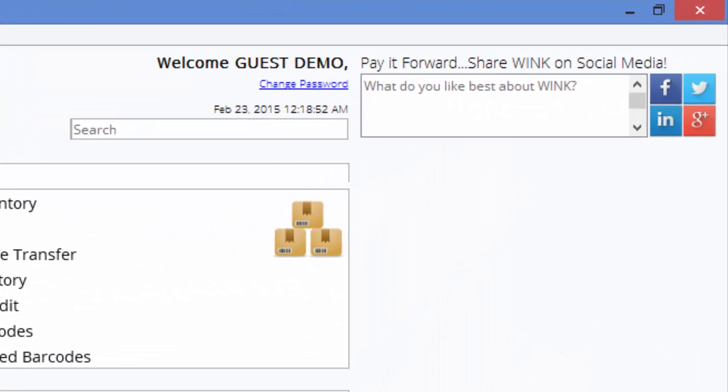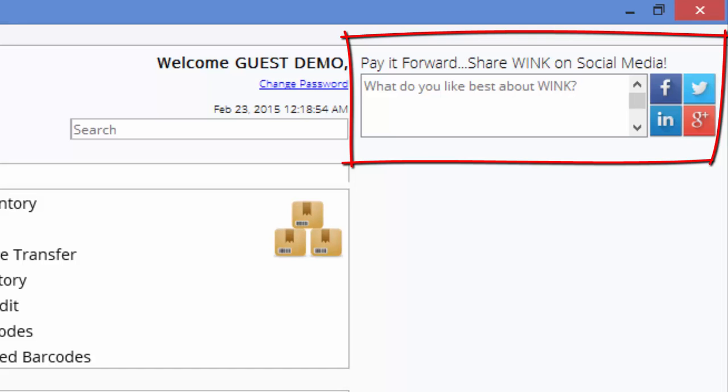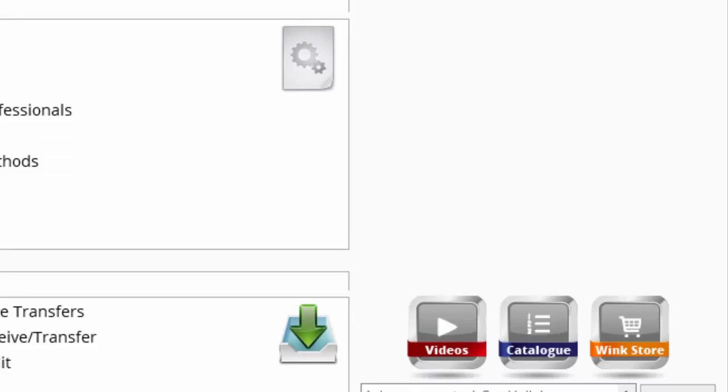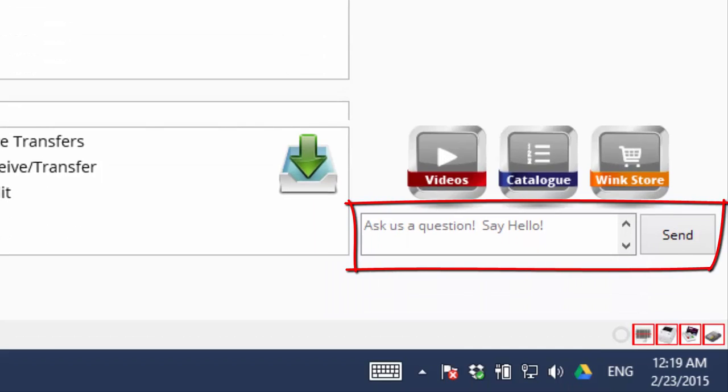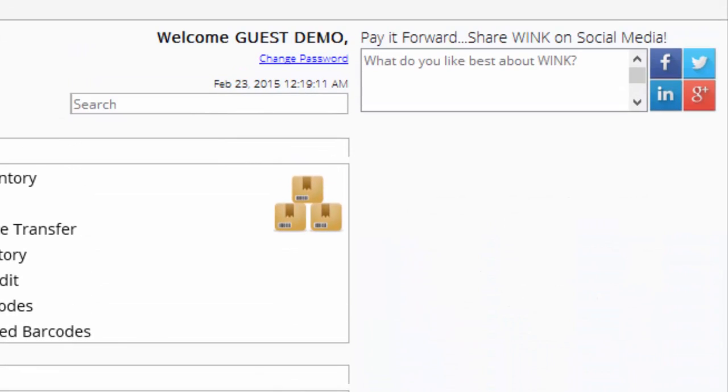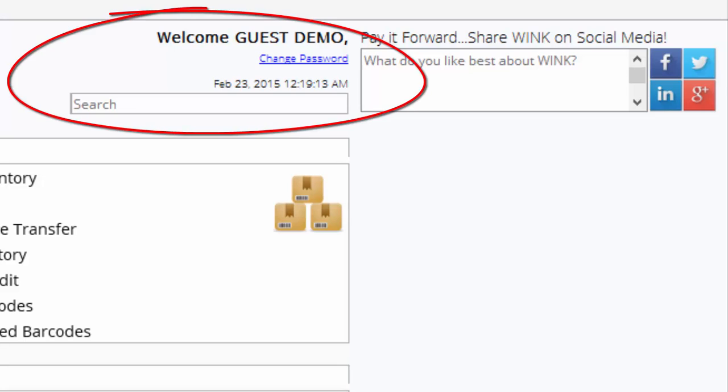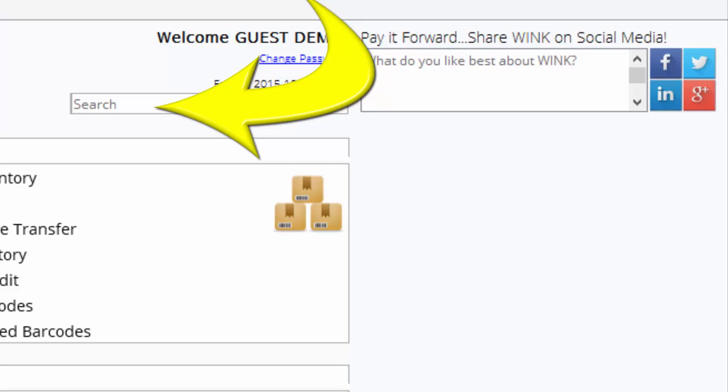At the top right of this dashboard, you'll find that social media space we referenced earlier, where you can post a message and tell your friends about Wink. At the bottom right is a similar text field, but that one is used for communicating directly with a Wink representative by email. To the left of that social media space at the top is your username, a prompt to change your password, and directly below that, a search prompt.